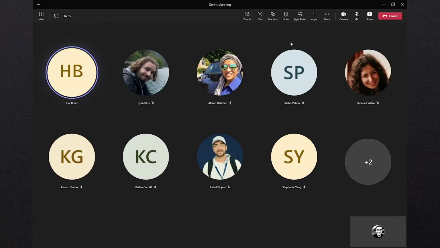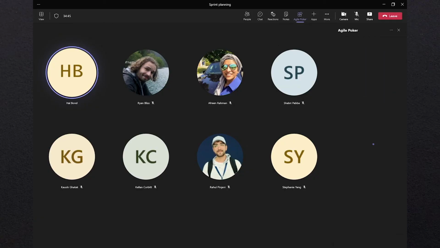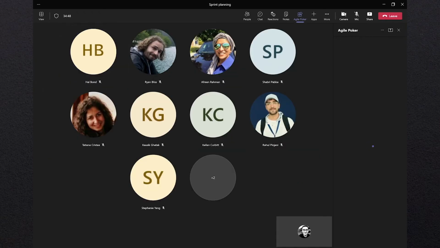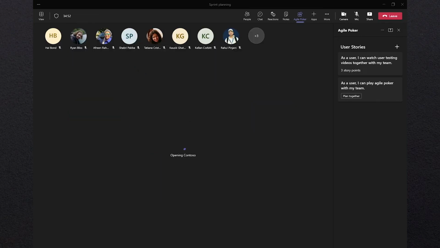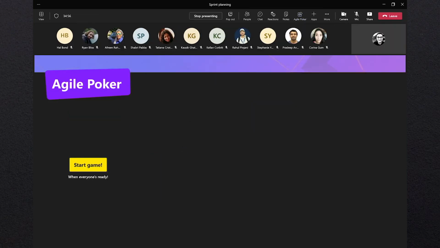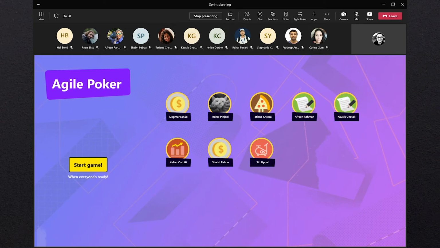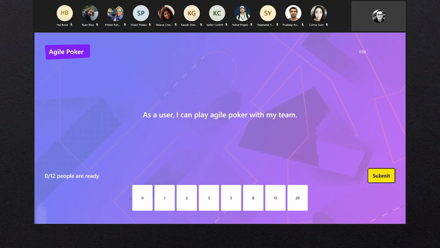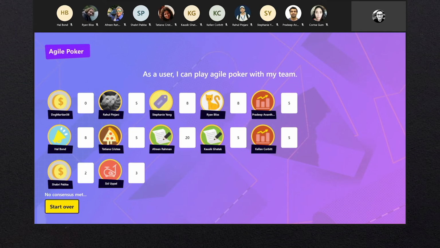Thanks, Hal. I am Sid Uppal, a group engineering manager in Teams. We are an agile team and play planning poker when time-boxing work for a user story. As you can see here, my team and I are sprint planning. I open the side pane of our planning poker app to choose the next story for us to review. Clicking Plan Together shares the story to the meeting stage where we can all vote. No consensus. Seems like we should talk this over as a team.